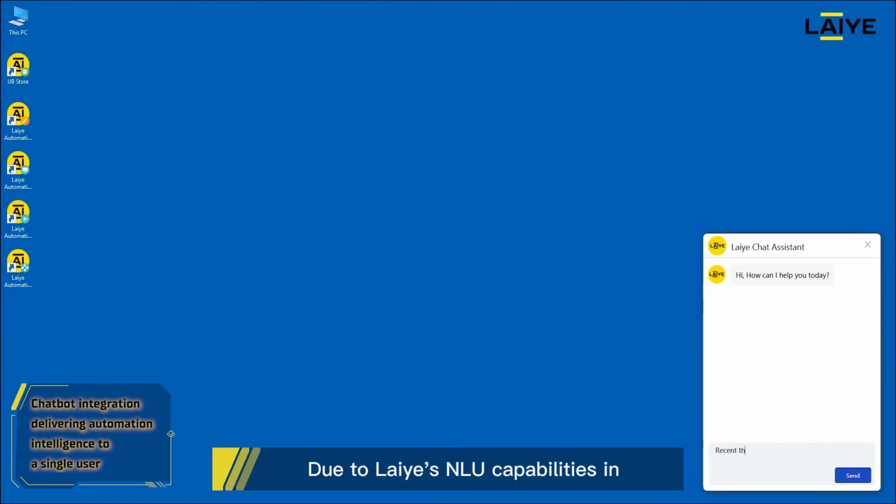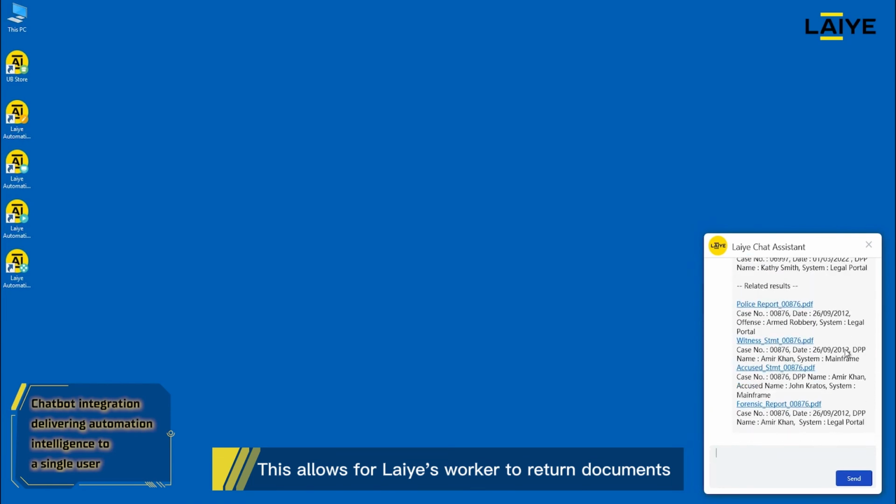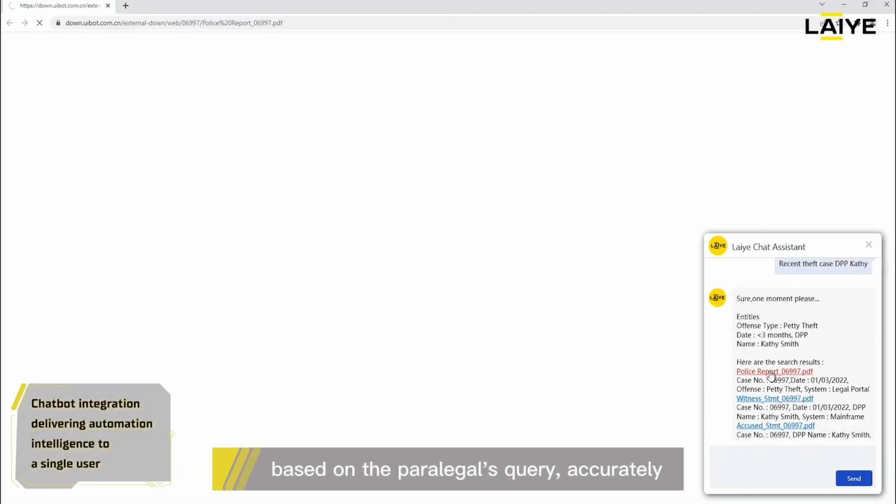Due to Laia's NLU capabilities in understanding natural language, the paralegal is able to ask a question to the bot without specifying exact keywords such as the file or folder name. As a feature accessible to the automation worker, Laia's semantic search feature intuitively understands the context of the query, such as understanding DPP Kathy as Kathy Smith under the DPP entity. This allows for Laia's worker to return documents based on the paralegal's query accurately.